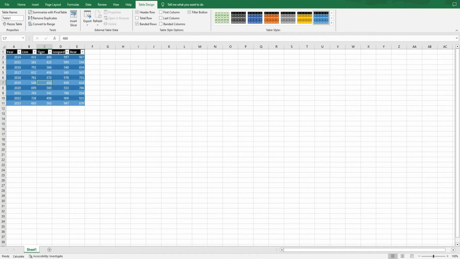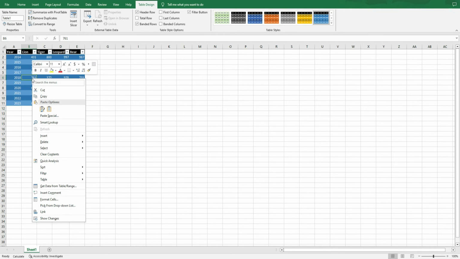But what if you need to convert your table back to a standard range? Here's how you do it. Step 1. Right-click any cell in your table. Step 2. Select the Table menu option. Step 3. Click Convert to Range and confirm when prompted.